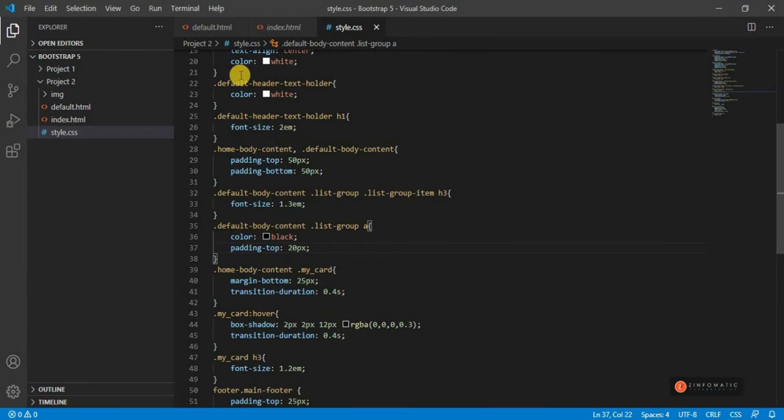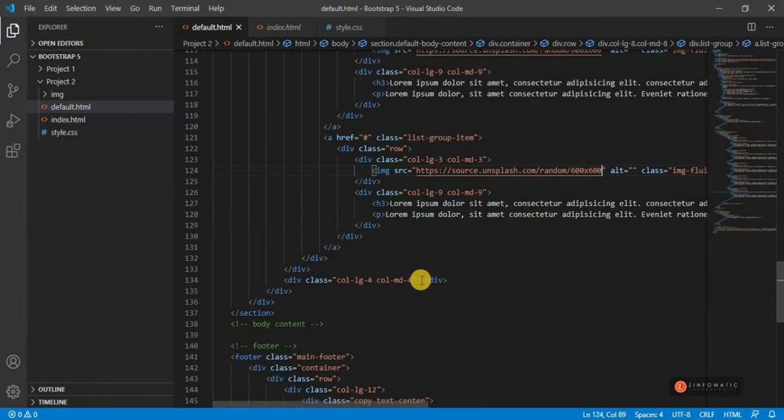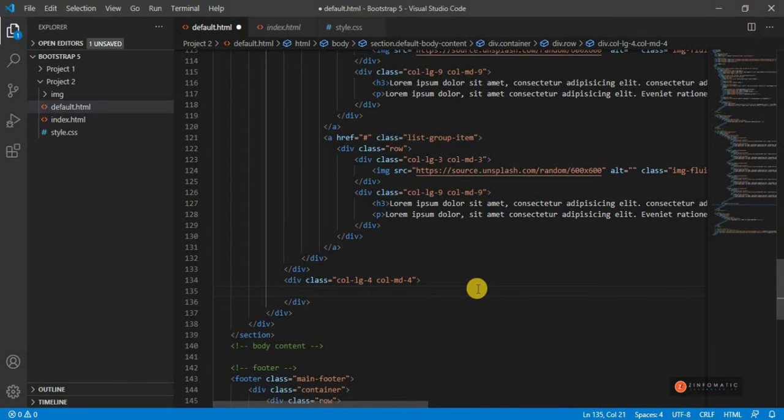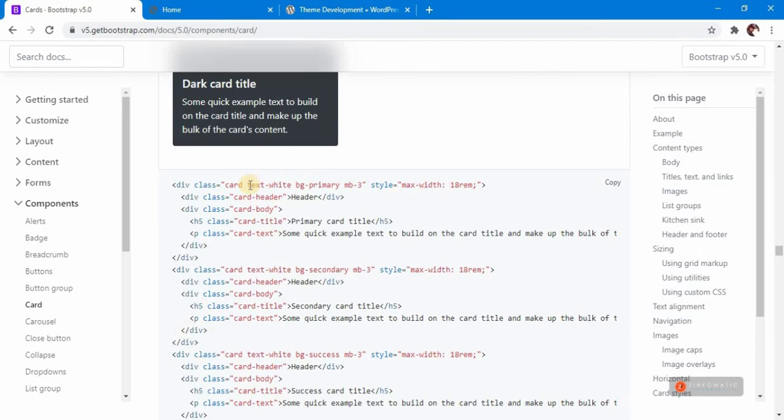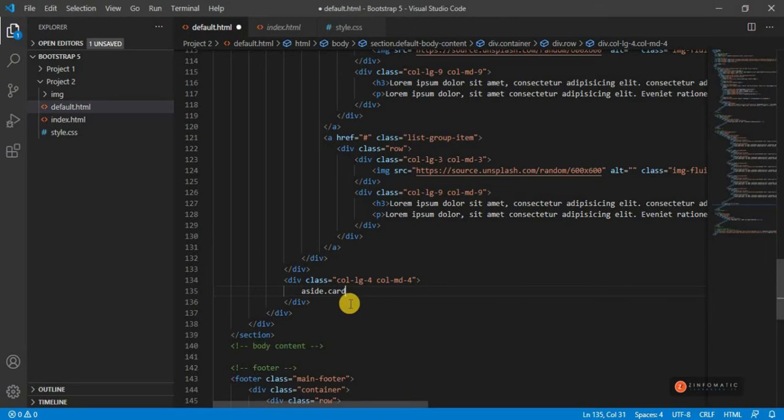So let's get back to our code, and in the default you can see there's the space we specified for the sidebar, and I'm going to add a card. I'm going to call this an aside, and it's going to have a class called card. Now if you remember, we need to specify the text white and the BG primary, let's copy that one. Let's get back to our code and paste it over here, and we're going to add this BG primary here. Okay, and we need some kind of margin bottom, that is mb-3.